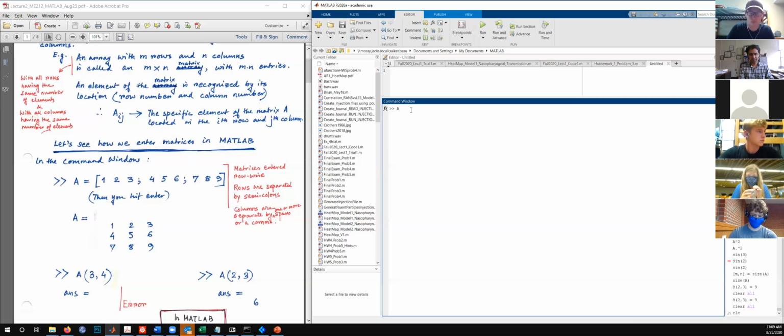So you type A equal and then a square bracket, and then you enter each row at a time. If the first row here is 1, 2, 3, you type 1, 2, 3 with spaces. Then to go to the next row, you press a semicolon and then 4, 5, 6. To go to the third row, again a semicolon, and then 7, 8, 9. Now if you press enter, you'll get that A is this. Now MATLAB knows what A is. This is how you introduce a matrix to MATLAB.